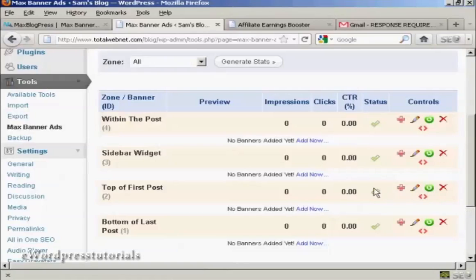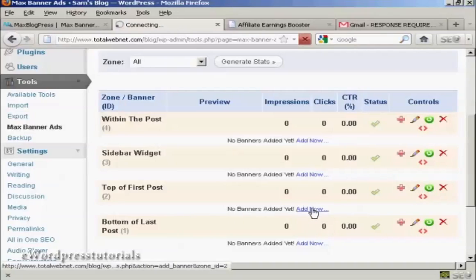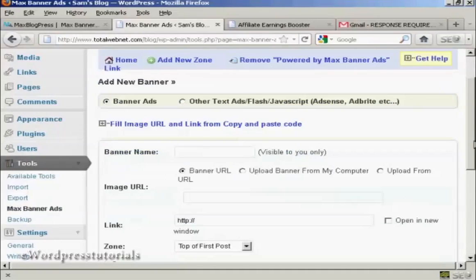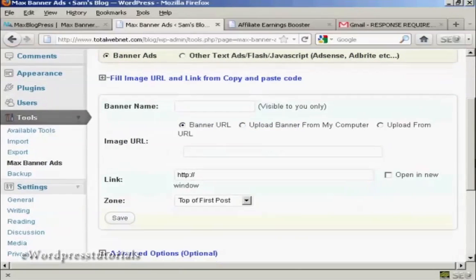Okay, let's put our new banner in at the top of the first post. And you can see here it says no banners added yet, add now, so we'll click on that link. And you have several options here. You can either have a banner ad, or you can have other text ads, Flash or JavaScript, and that's for AdSense, AdBright, and so on. And then you give your banner a name. Let's call this banner 01.